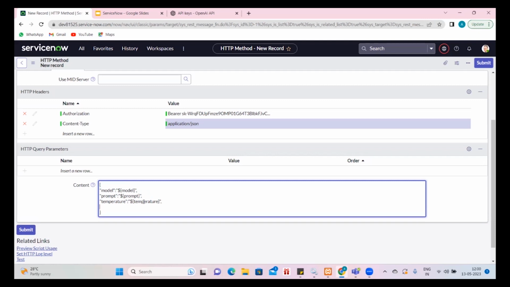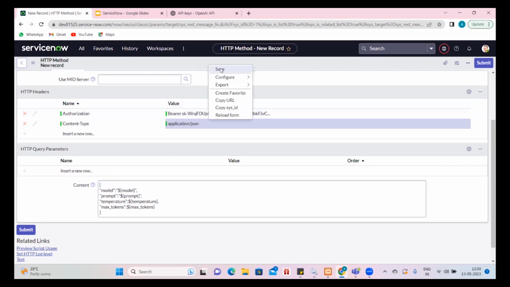And then finally, we have max tokens. Paste this. Then we have our max tokens here. Temperature and model are fine. We don't need to give them in quotes, so I can remove this. So temperature and max tokens. Go ahead and define tokens. All these are given now. We have the basic set of information. Let us go ahead and save this.